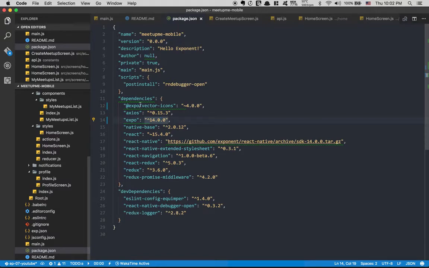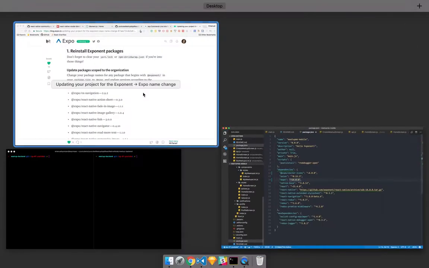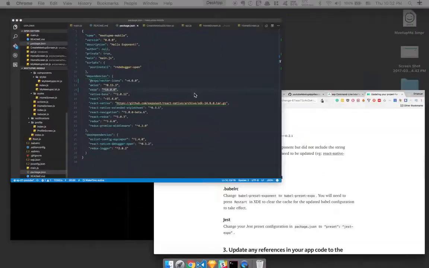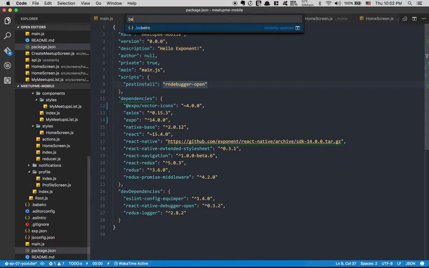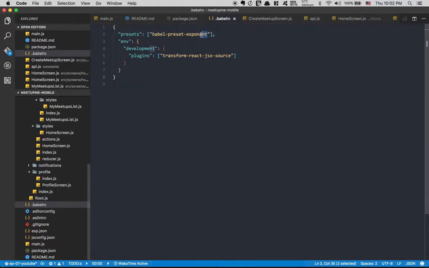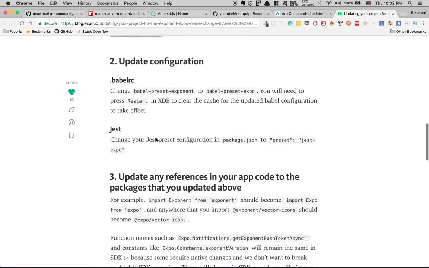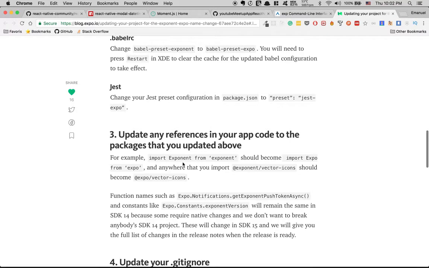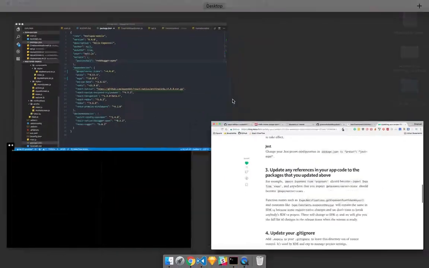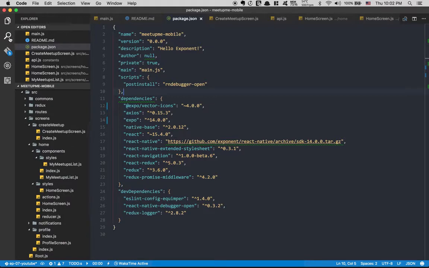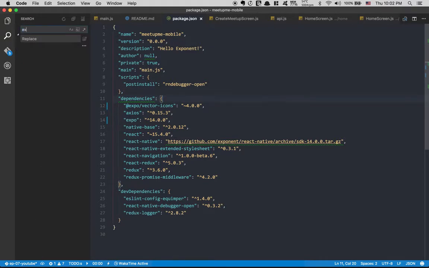After that, these are the only two dependencies we need. Then they tell us the next thing we need to do is to update the .babelrc. So we go to the .babelrc here. We're gonna change that to be babel-preset-expo. And after that, we're gonna change everything we call exponent. I can click on Find or do Shift Command F, and now I'm gonna type exponent.